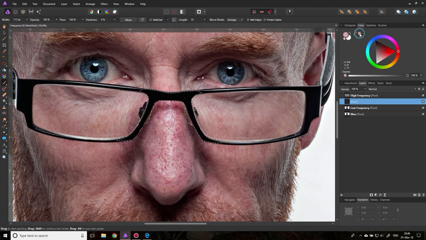Click again on the selection so it's getting activated. And now we can use it to paint onto the nose. You see? Very easy, very fast. We can also select it again and select a little bit darker skin tone. Go over here. And this helps us to make the shadows lighter.